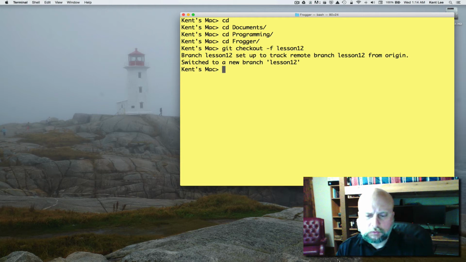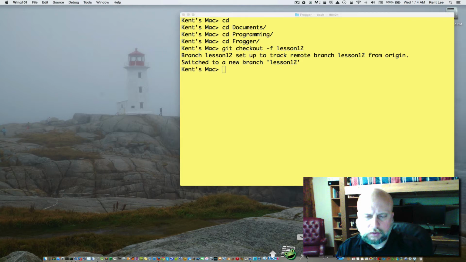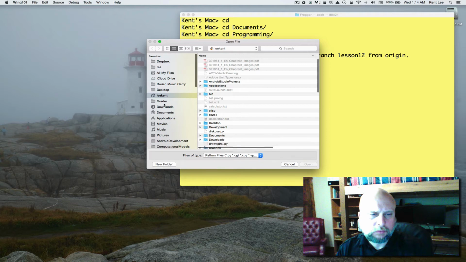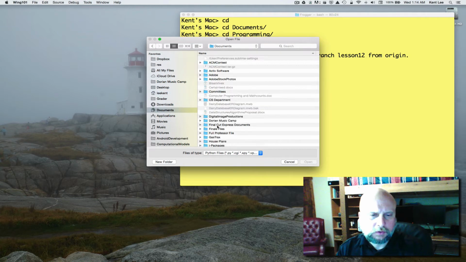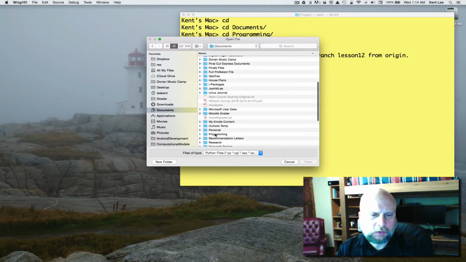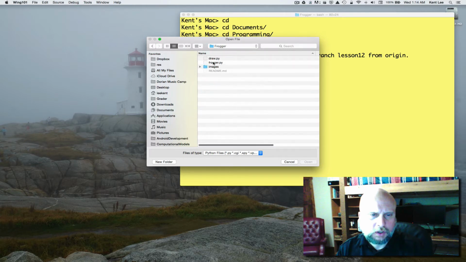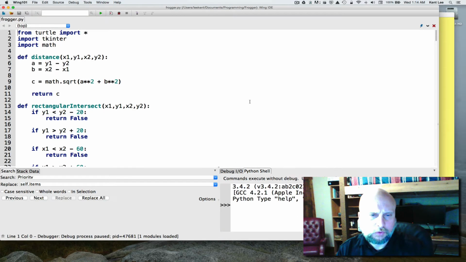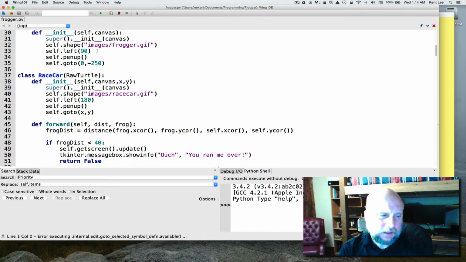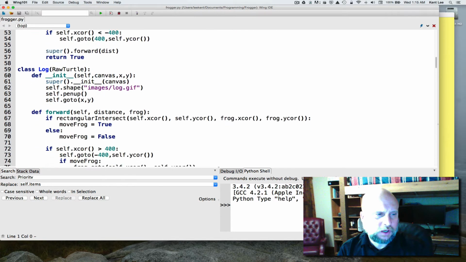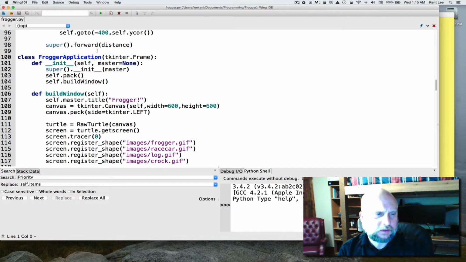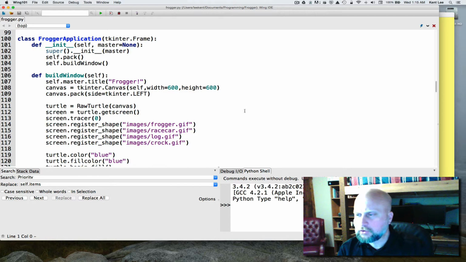Okay, so then we'll open up our Wing, and we're going to go to File, Open, and from Documents we're going to go to Programming, from Programming to Frogger, and from Frogger we'll open up Frogger.py. So this is our program that we have at this point. We've got our frog, we've got our race car, we've got our log classes, we've got our crocodile class, and we've got the Frogger application.